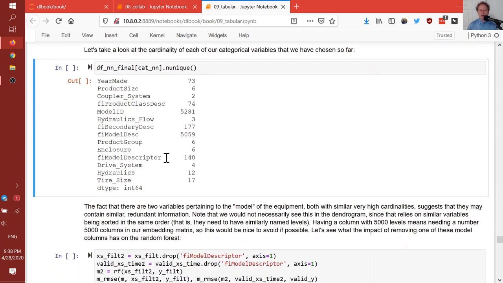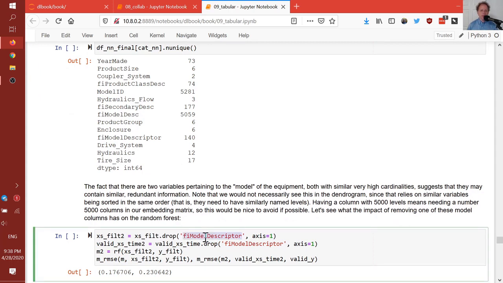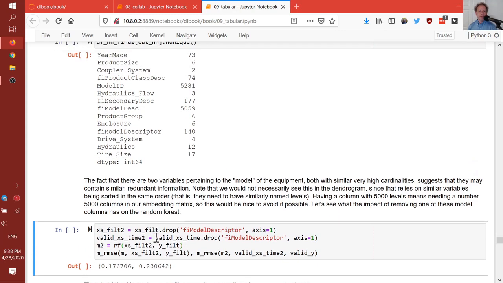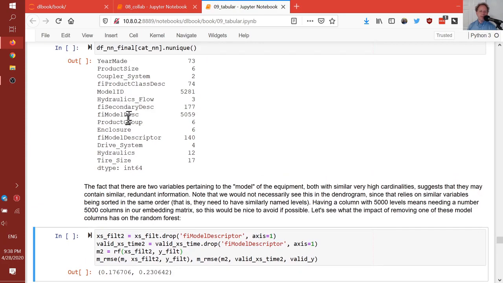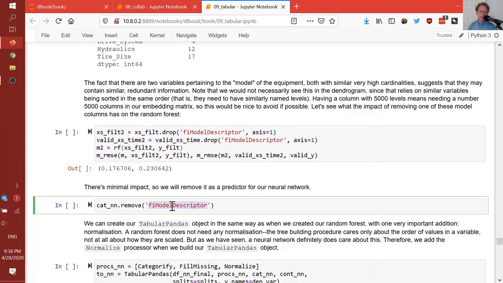So I'd quite like to find out if I could get rid of one. And an easy way to do that would be to use a random forest. So let's try removing the modelDesc. And let's create a random forest. And let's see what happens. And oh, it's actually a tiny bit better. And certainly not worse. So that suggests that we can actually get rid of one of these variables. So let's get rid of that one.